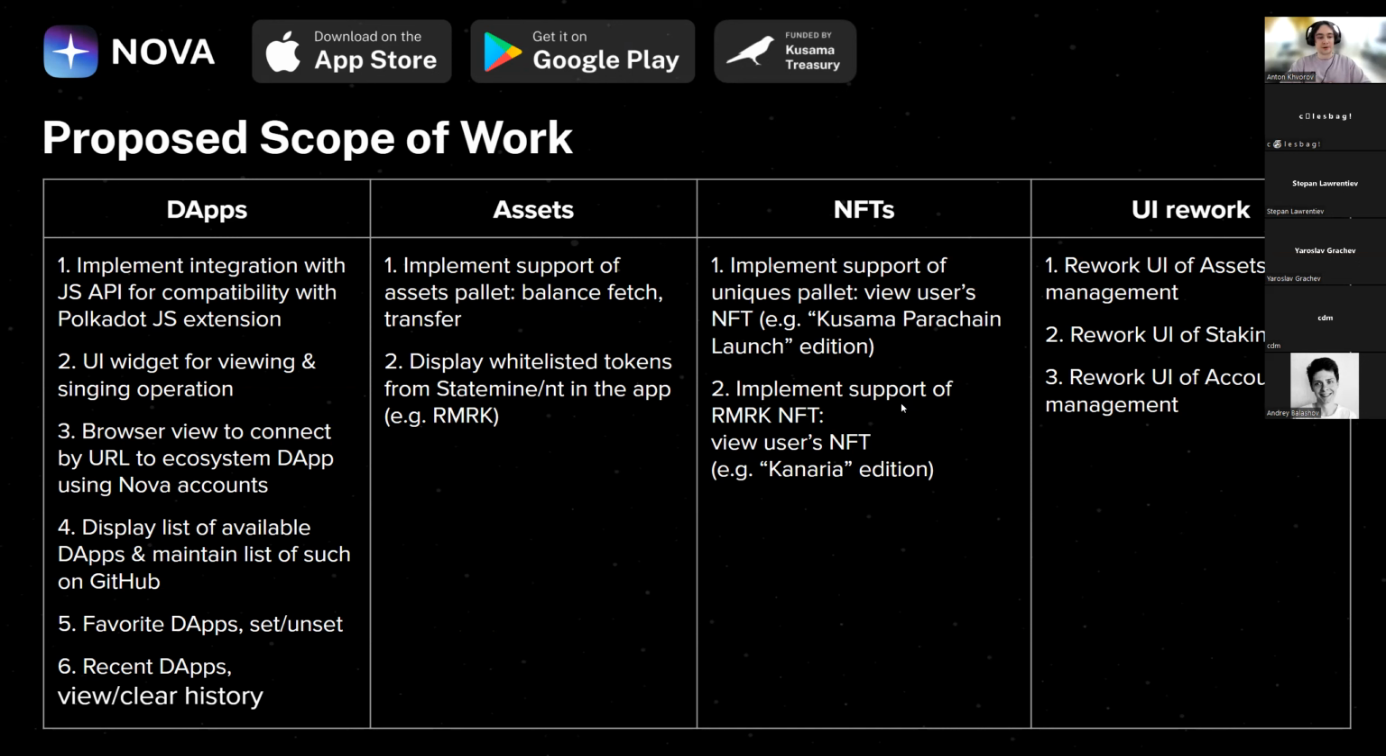The second point here was dedicated to have a UI widget for viewing and signing the operations, because whenever the app is trying to communicate with the mobile app, we need to represent this communication info in a convenient way for our users so that they can understand what's going on.